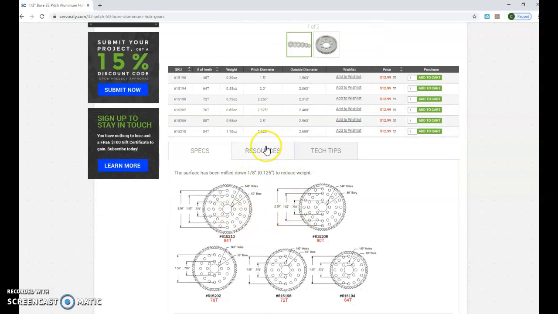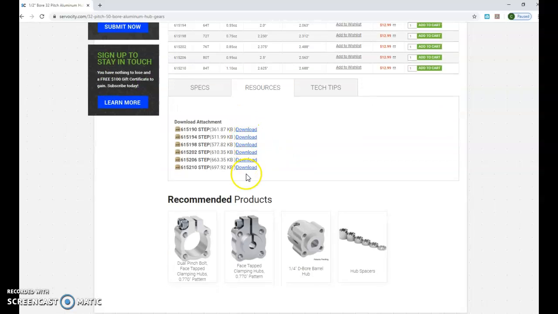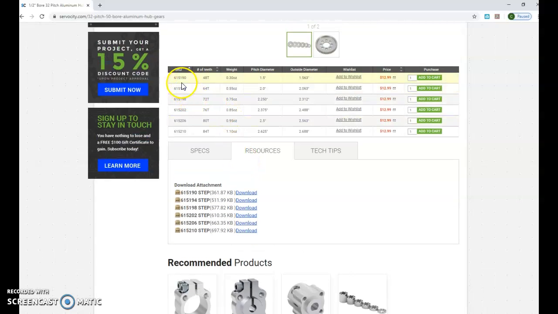We want the resources tab. So we're going to click on the resources tab. And right there are the STEP files for them. Now it gives you by part number. So let's say we wanted this great big old 84-tooth one. Going to come down here. It's the 210. We're going to download. And here it is downloading a zip file of that.